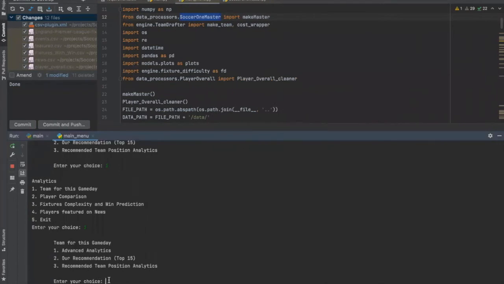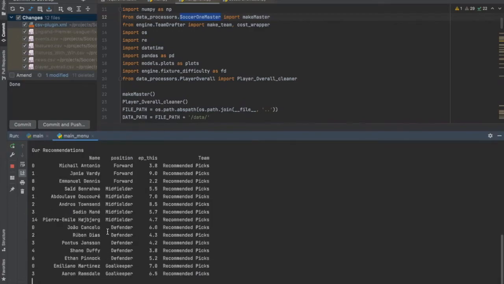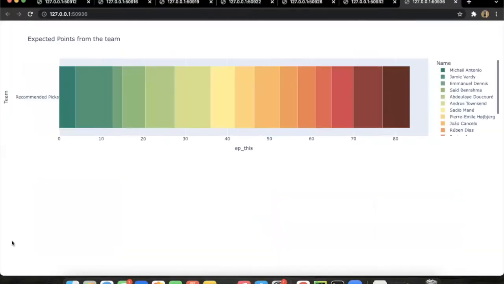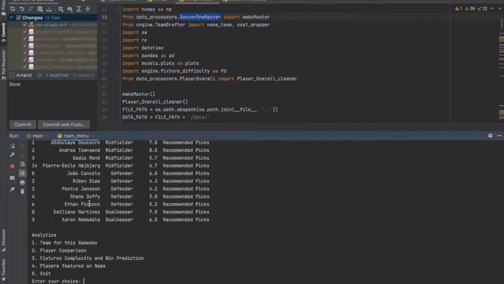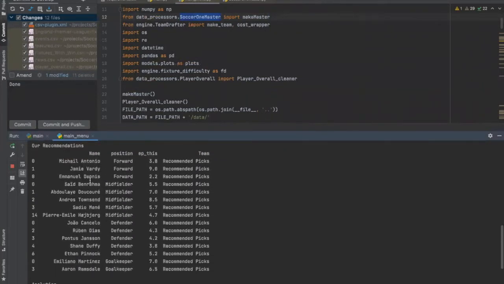Here I'm going to be showing our recommendation for the top 15 players. And as you can see, our menu shows the list of players, the position they play in, and the expected points they have for this weekend.